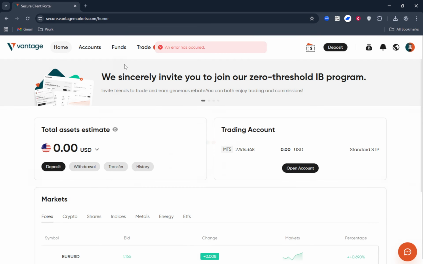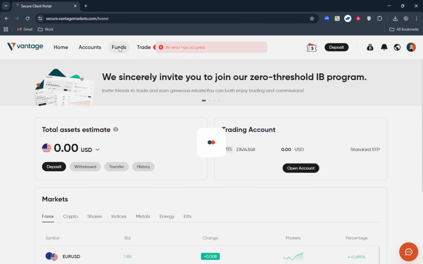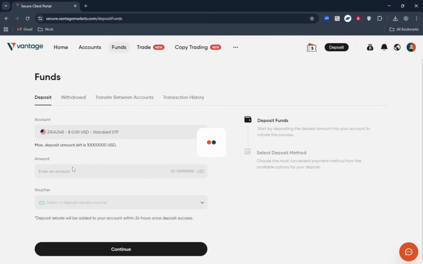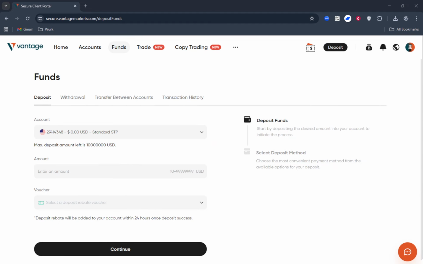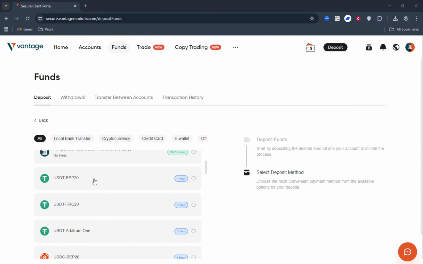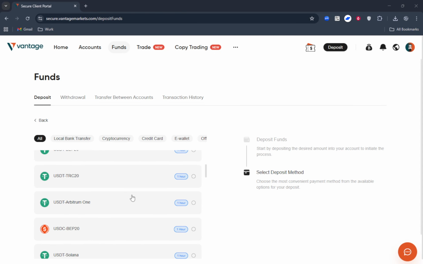Once you're in the portal, head to the Funds section, choose Deposit, and then select the Crypto or V-Wallet option. All crypto deposits flow through the V-Wallet system. Think of V-Wallet as your central wallet inside Vantage. It's the secure staging area for your crypto before you allocate it to any trading accounts.